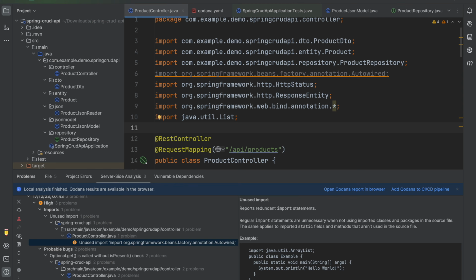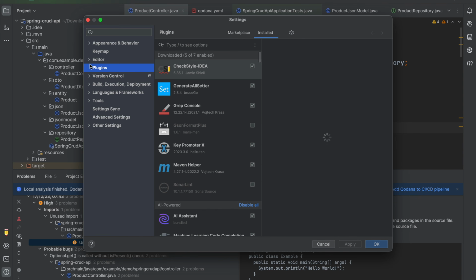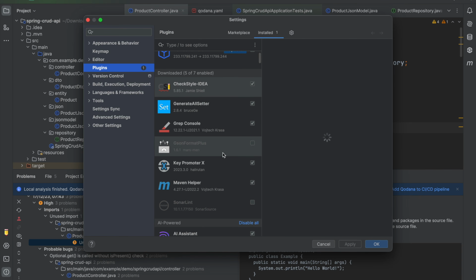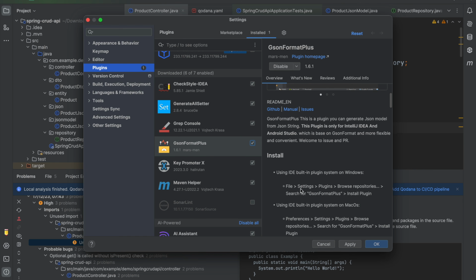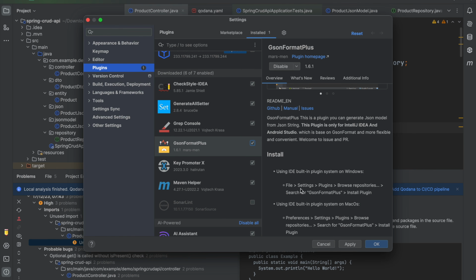Okay, so the last plugin I'm going to discuss is JSON Format Plus. Okay, so this JSON Format Plus is a very powerful plugin if you're dealing with JSON strings. So you have a JSON string. Okay, if you want to convert a JSON string to a JSON model, this is very useful.